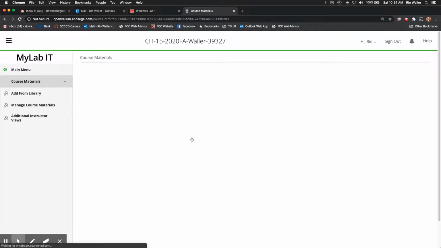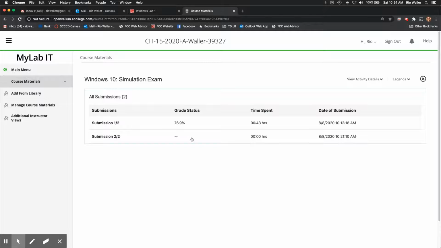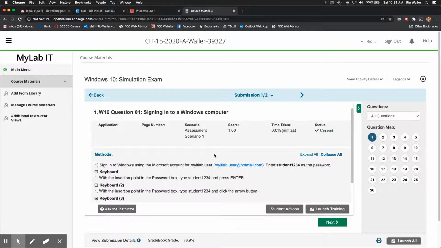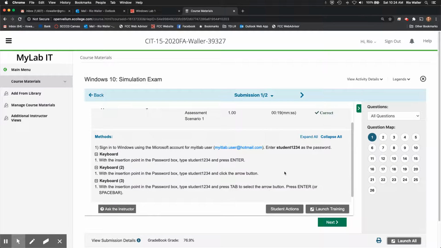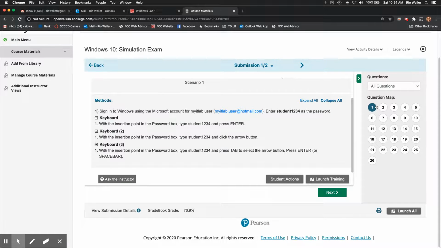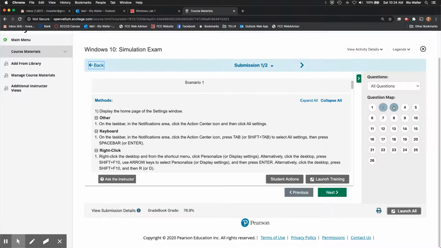So under view submission, and this is great too, because there's so much good information here. Look, it's actually thinking I tried another, because you can attempt it as many times as you'd like up until the due date. You click on this, and you get a detailed list. So I can go back and figure out which one I missed. Now again, I'm on one, I could look at two, the ones I got wrong.